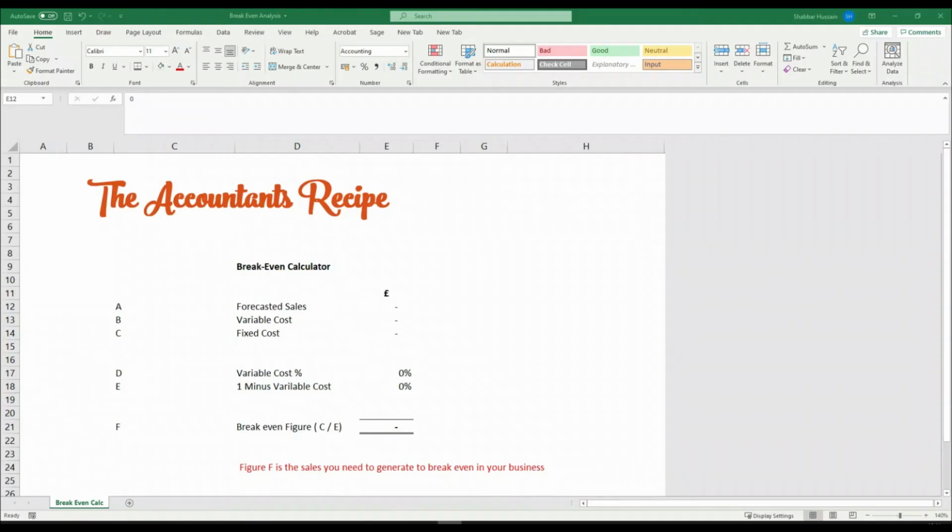So now that you've forecasted your sales and your expenses, I'm going to share my screen with you and show you how to work out your break-even point. Okay, so this is the break-even calculator that you can use to help you understand how much sales you need to do in order to break even in your restaurant.